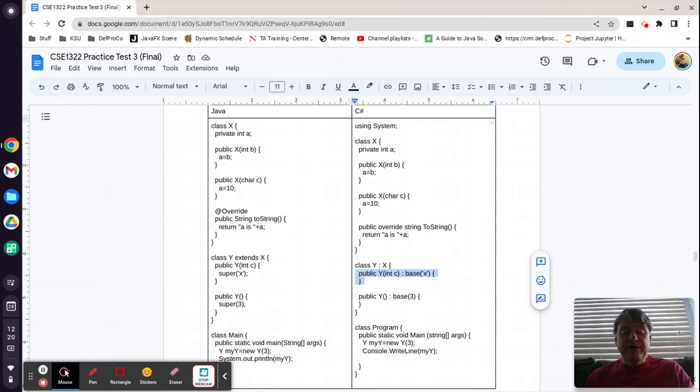And what happens here is that Y takes in that variable, that 3, and it calls it C, and then it immediately makes a call to its parent, which is done either with the base or the super keyword, depending on your language, and passes it a lowercase x. So to be clear, it took in a 3, which it did nothing with, and then immediately called its parent with an x. All right, so let's go take a look at class X.